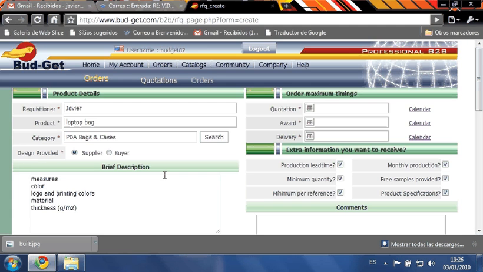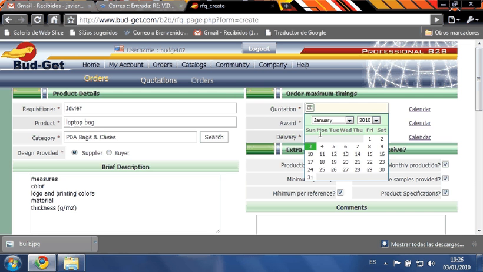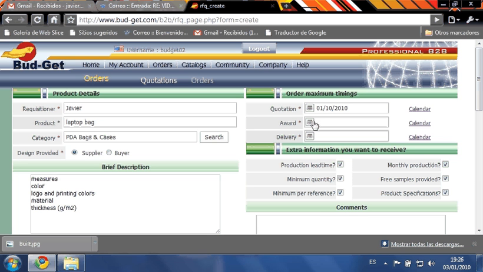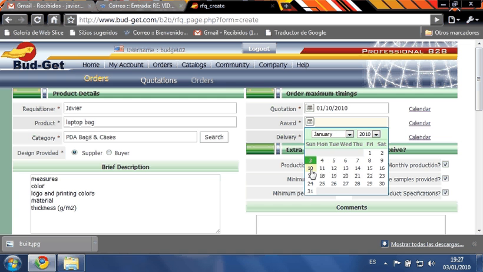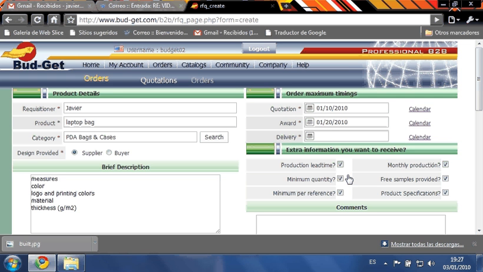And here on the timings then you have to put on quotation when you need supplier to have the quotation ready, which is the maximum date for them to quote your order. In this case I will say 1 week. And then we have the award date, so it's when you are going to pay the 30% of the initial amount of money, or you're going to award the order to any supplier. In this case I will say 10 days later, so 20th of January.